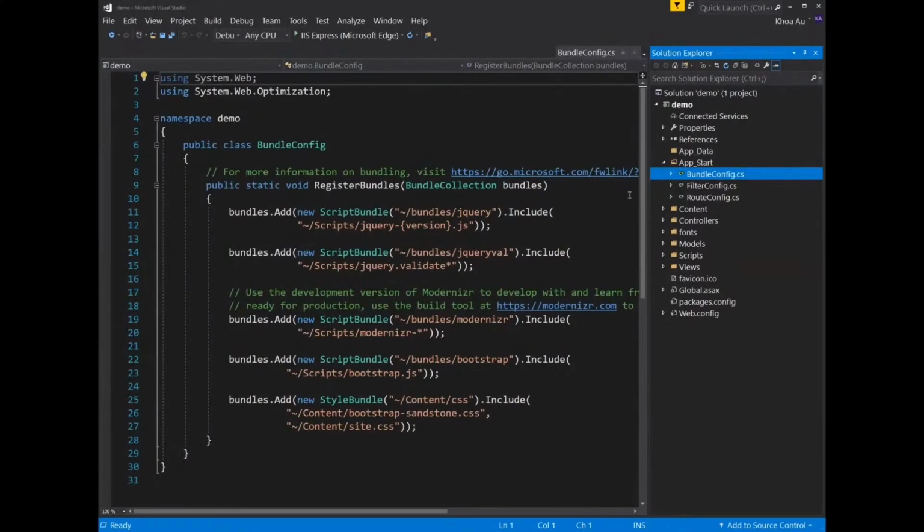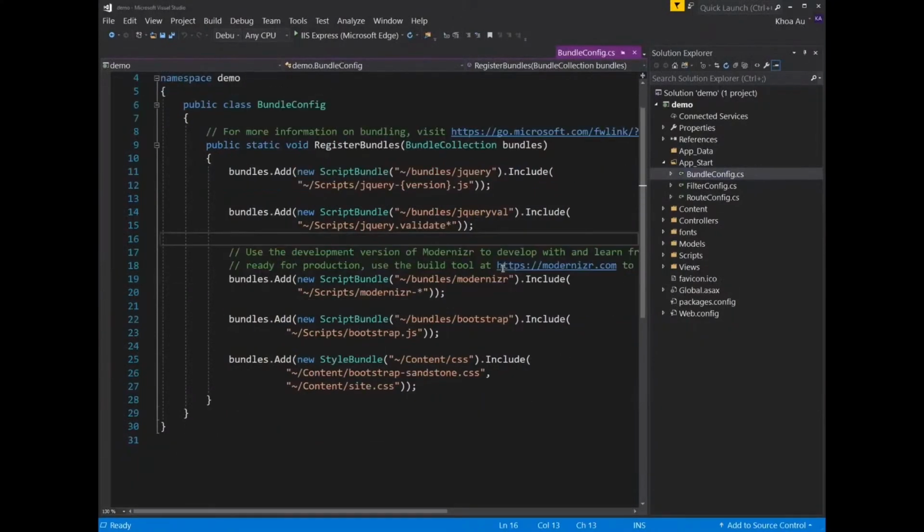Here we have the BundleConfig. This is where we define bundles. For example, we can combine and compress JavaScript or CSS files into a bundle, which will help to reduce the number of HTTP requests required when the page is loaded, which will make it a lot faster.